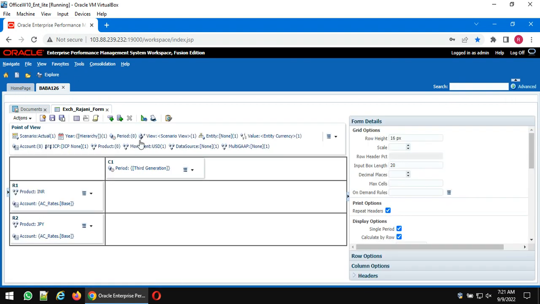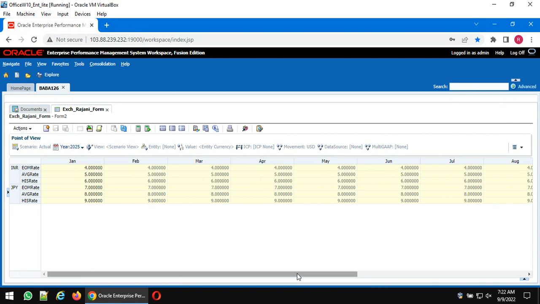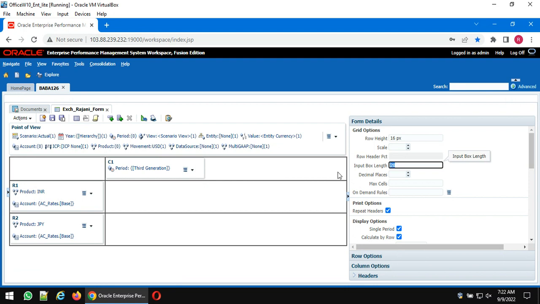Yes, you can see the properties here: form details, row options, column options. Now we'll discuss each and every point here, except on demand rule. On demand rule in rules chapter we'll discuss. Remaining everything we'll discuss. So row height, we'll keep like that only. Input box, when you click on this one, it is a little bit odd, we cannot see the entire year in one page. Come here. Now length, it's only how much we have, 2 plus point is 3 plus 6 decimal places 9, so put 10, that's it. Now save it.